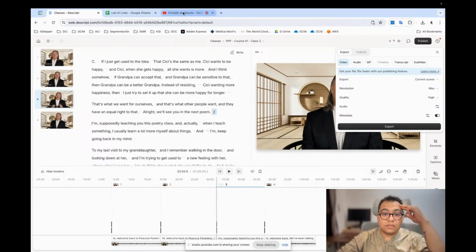It's called Descript. It's a very good one to transcribe your videos using AI because it learns every time you upload a new video. It gets used to the voice of the speaker, and every time you do a correction on a word, the system learns, and then next time the transcription is more accurate.